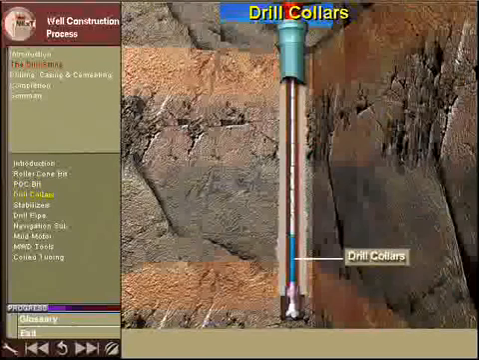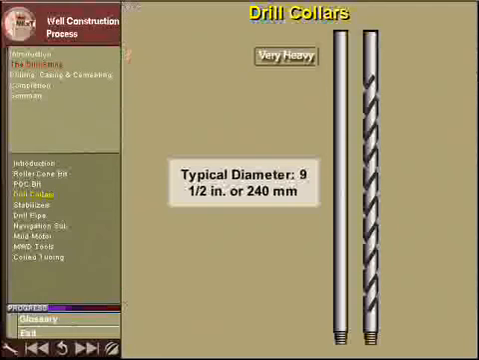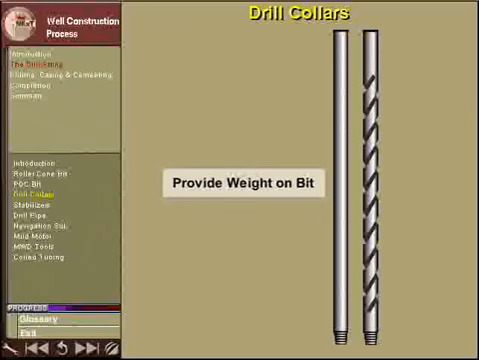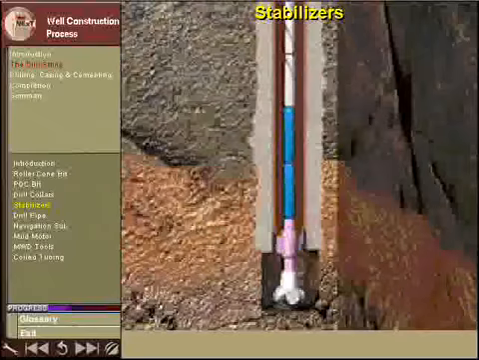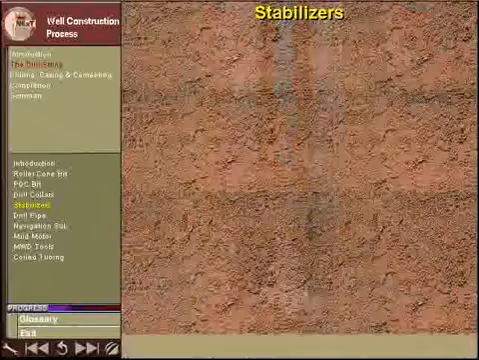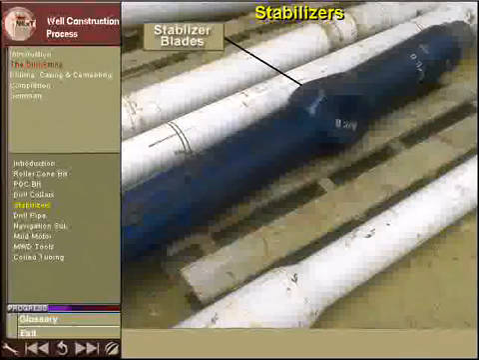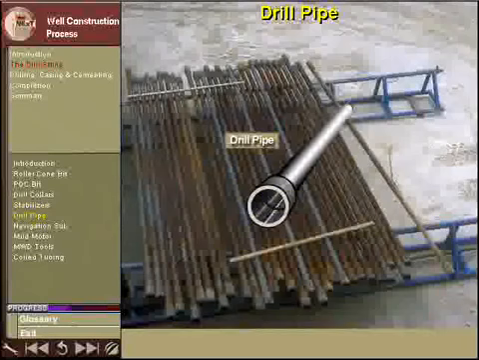Drill collars are very heavy, thick-walled pipes. A typical diameter for a drill collar is 9.5 inches, or 240 millimeters. The drill collars are used to provide the weight on the bit required to achieve the rock cutting action. Stabilizers are positioned above the bit in the BHA to help guide the bit in the direction it should drill. Stabilizers have blades that centralize the bottom hole assembly in the hole. Drill pipe is thin-walled, lightweight pipe. It is very strong, however.